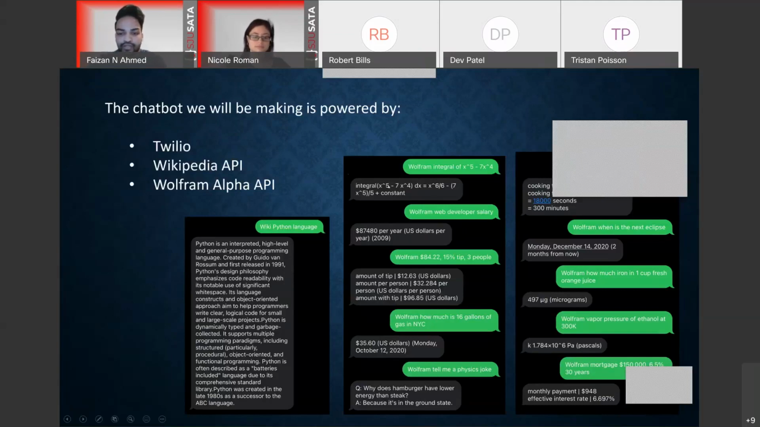Basically, this chatbot works with three different things: Twilio, the Wikipedia API, and Wolfram Alpha's API. Twilio is what allows the bot to send and receive your texts and process the commands you sent to it. It is responsible for delivering the actual text messages to your phone number. The way the bot formulates a reply to your commands is through the Wikipedia and Wolfram Alpha APIs. They're responsible for processing the command and figuring out how to respond to it.